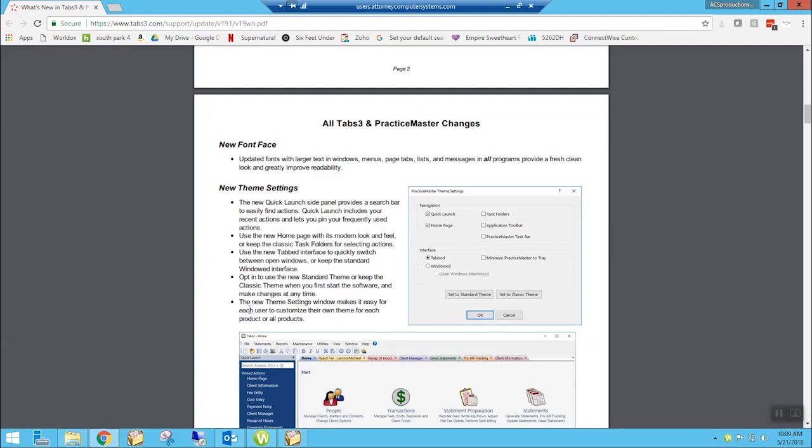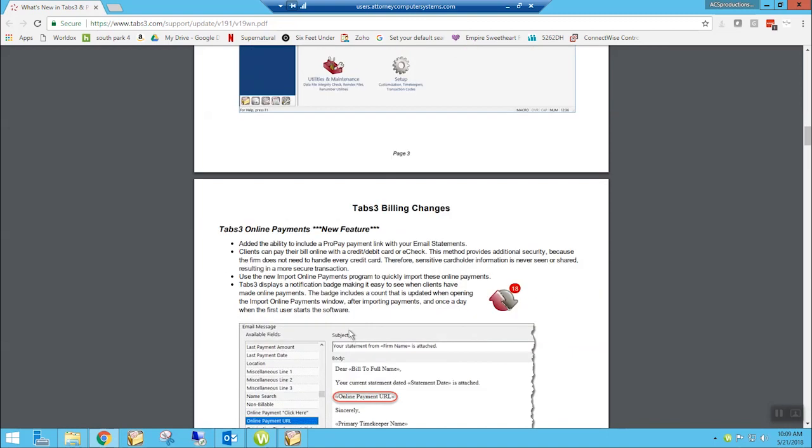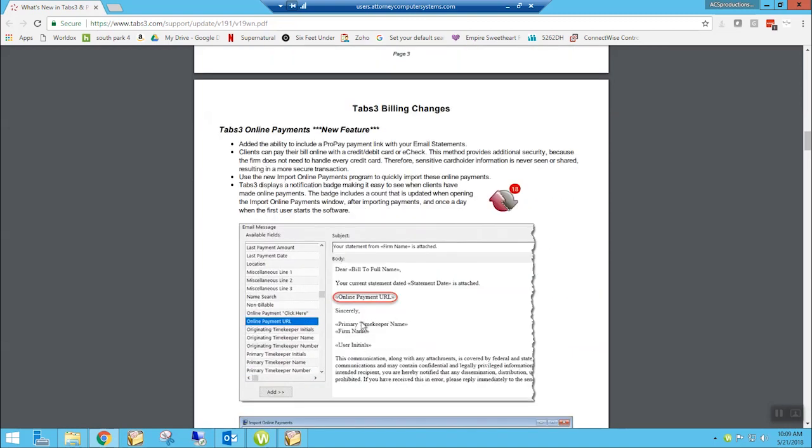We also have a new online payments feature. For those of you that are using ProPay, we can now add a payment URL to your emails that are going out with your statements. This is only available for emailed statements. And that URL will be a click here to pay this bill. It will put the user into a situation where the online payment mechanism knows exactly which bills are to be paid and how much it is, and basically just prompts them for their information. Then it pulls that information into Tabs.